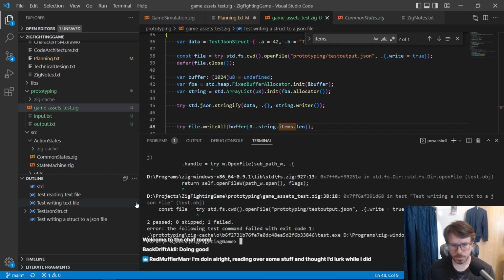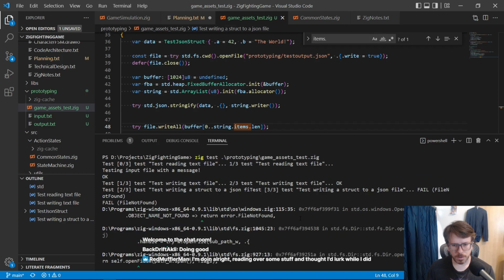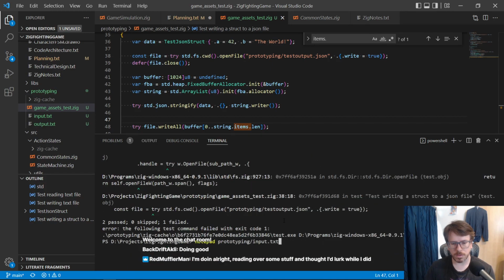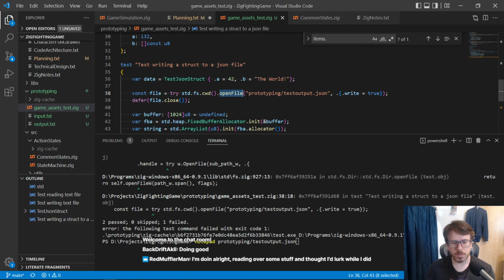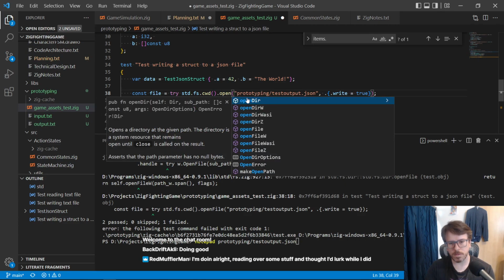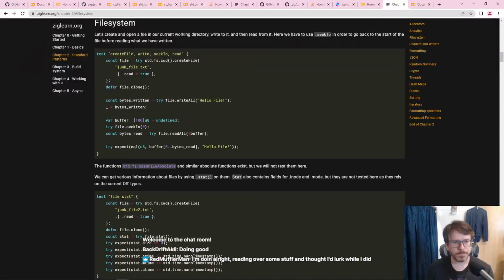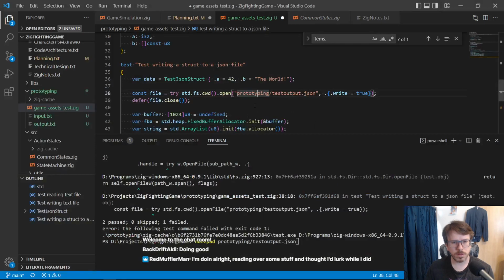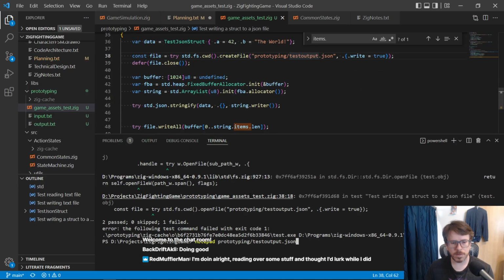Okay, what's the problem? So this failed with some kind of error. I didn't see what the error was. Oh, here we go. File not found. Okay, that's what I would kind of expect. So let's do test output. Instead of using open, we want to use create. We want to create file. Create file should do it. It should actually open it for us. And maybe that'll work.